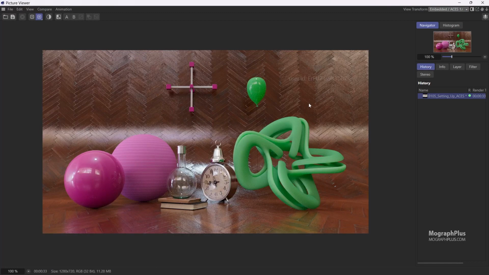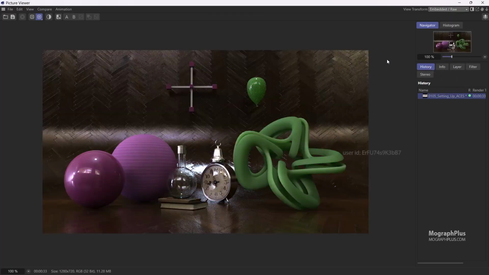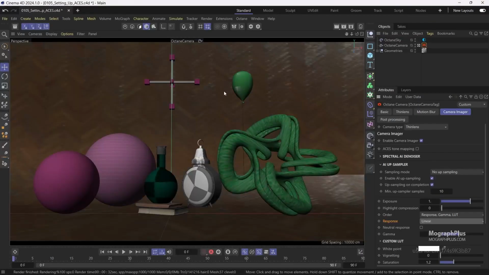You normally want this to be set to raw in the Picture Viewer, so Cinema 4D wouldn't apply any color transformation to the final render. Then you would apply that sRGB or Rec 709 or whatever color transformation that you want in post, which we will learn how to do when we learn more about ACES in the rendering section of the course. Let me close the Picture Viewer for now.